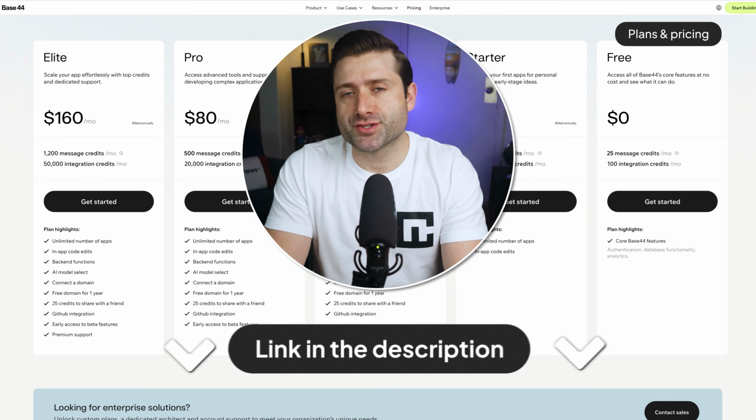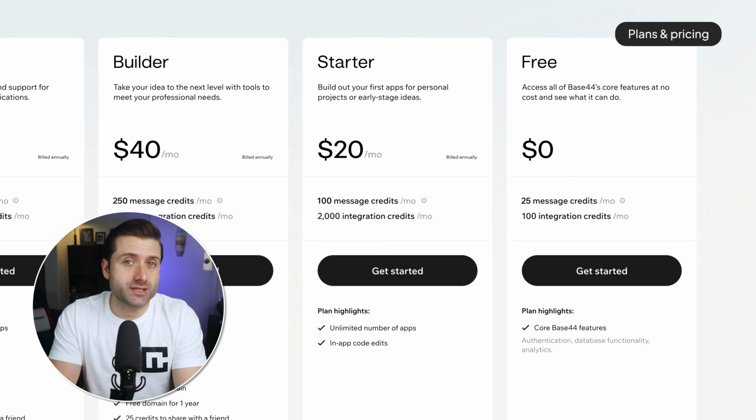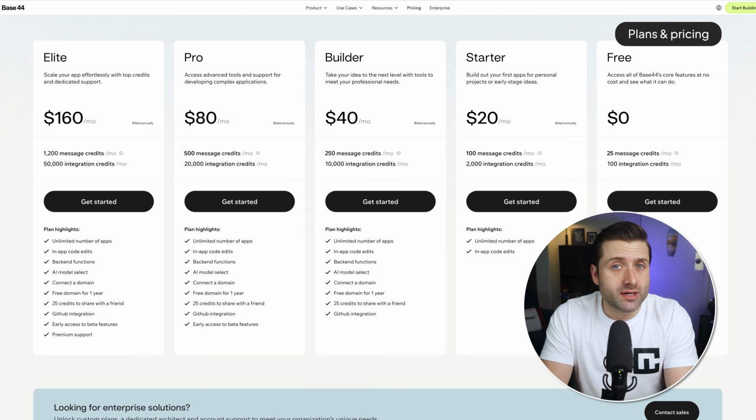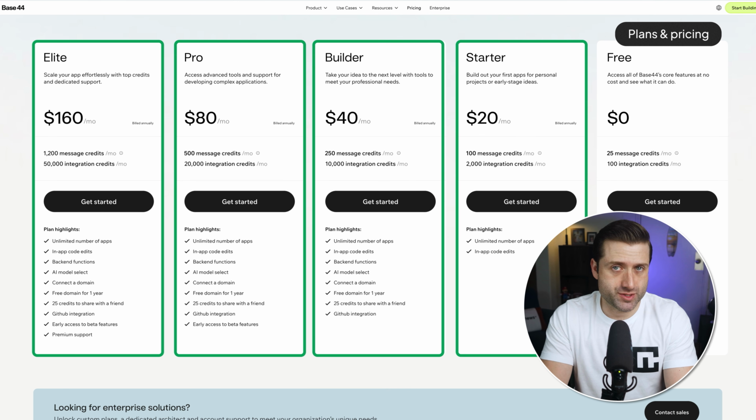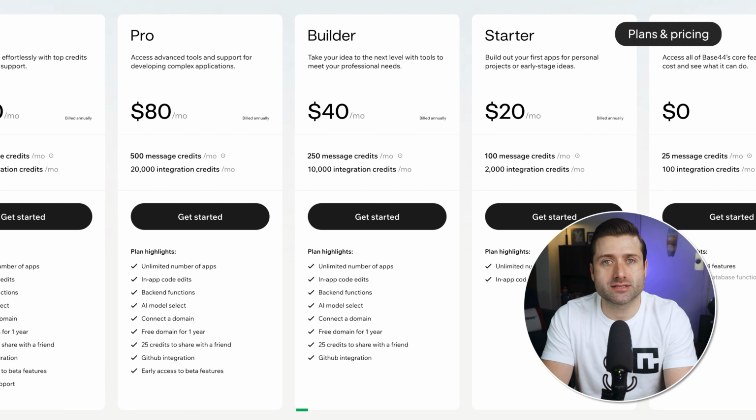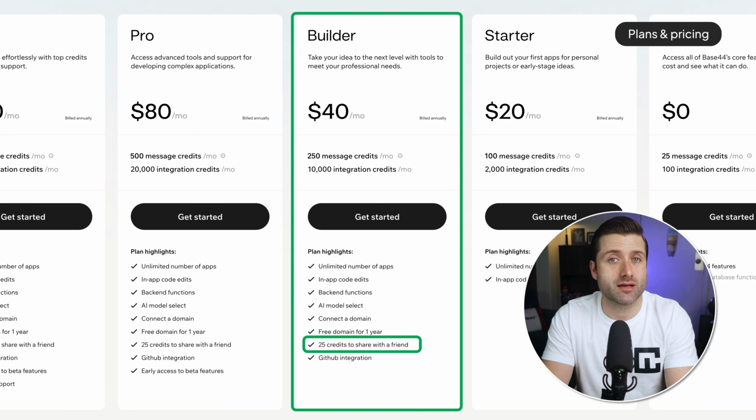There's a wide variety to choose from. You can start with the free one, but it's more like a sandbox for testing. If you're serious about building something real, I'd suggest going with a paid subscription. Personally, I find the Builder plan to be the optimal choice in terms of credits and flexibility.